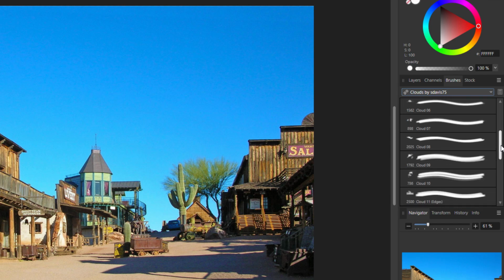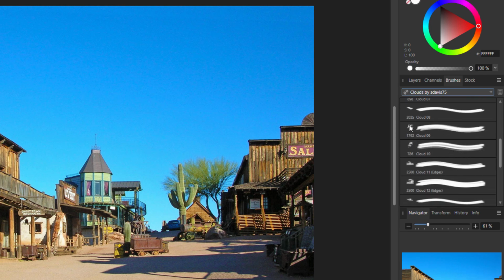There are a lot of them in here. Now these show brush strokes. So pay attention to the little icon right there.